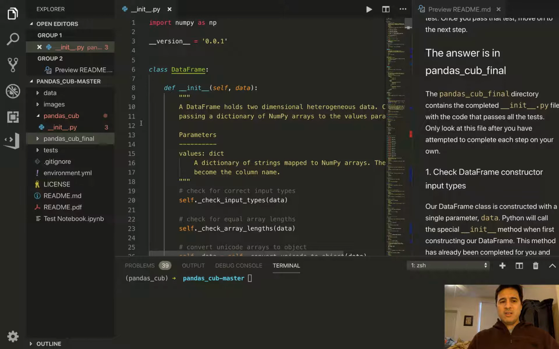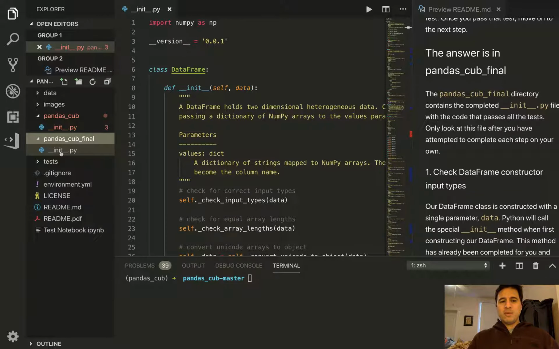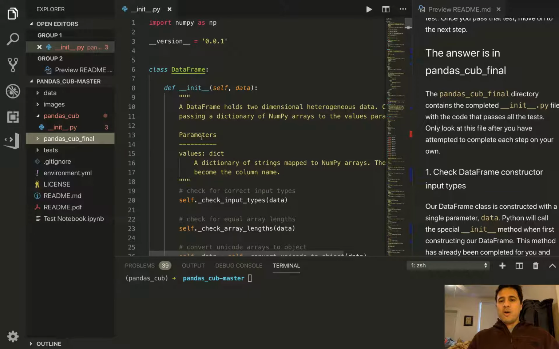So the answer, the final version of Pandas Cub, is available in that Pandas Cub final directory, and it's a file with the exact same name, __init__.py. So you can look at that to see the code that will complete all of the tests. I only recommend looking at this once you've at least attempted to complete each step and not beforehand. But this is the answer key and what you can use to compare your code against the code that I wrote.